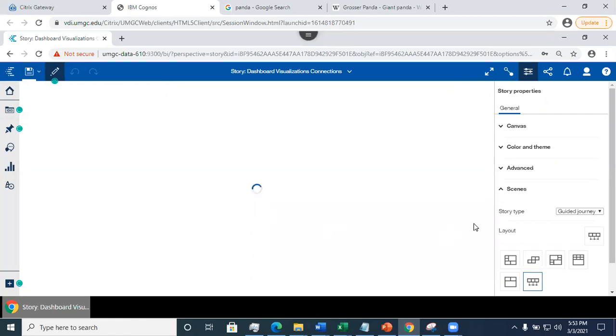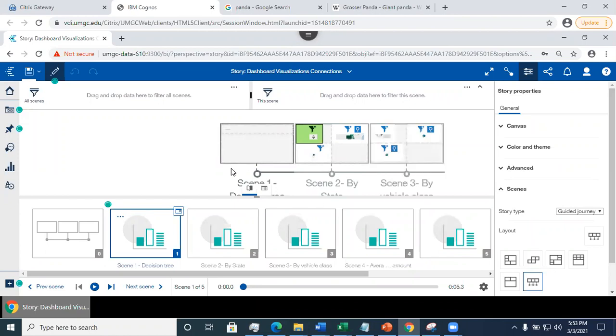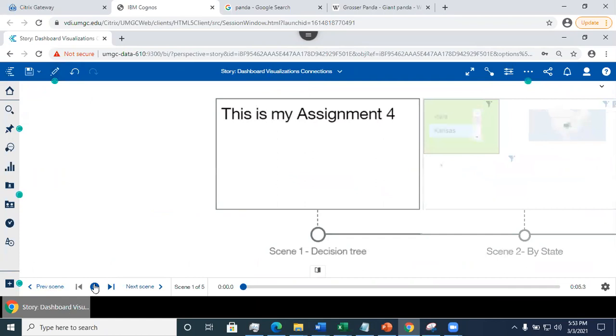So it's saving now and I see this. What I did was I changed this to guided journey, and this is how it's going to look now. See this? When I play it, those scenes are going to slide. So let's go back to the view mode and let's start. We're starting on the first scene.